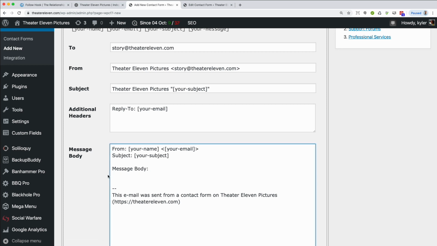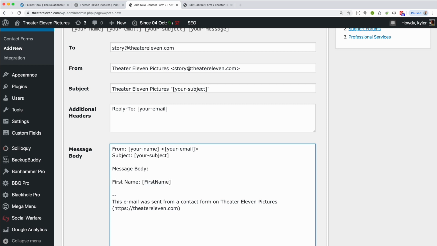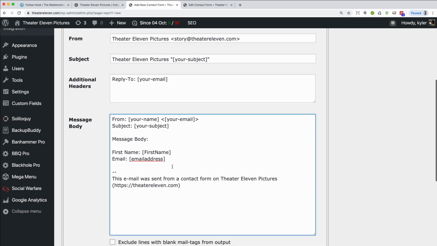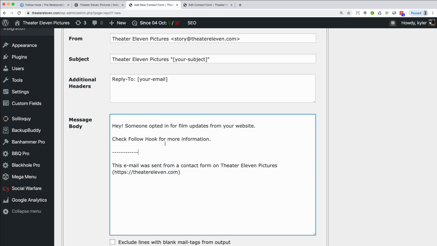So this is the message body of the email that's going to be sent to me. So I could say, and you see I use the same name that I used in the other field, same for email. This can say whatever you want it to say. So again, for my intents and purposes, I don't need any of that. I could just have it say something like this. Again, it's completely up to you.